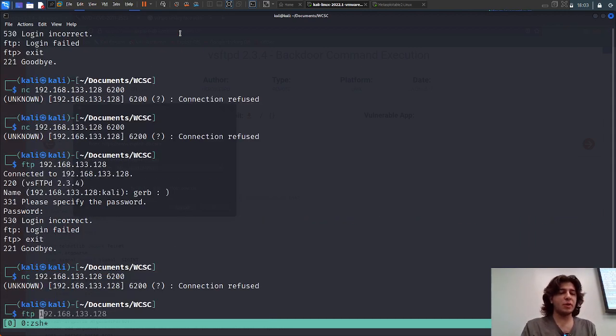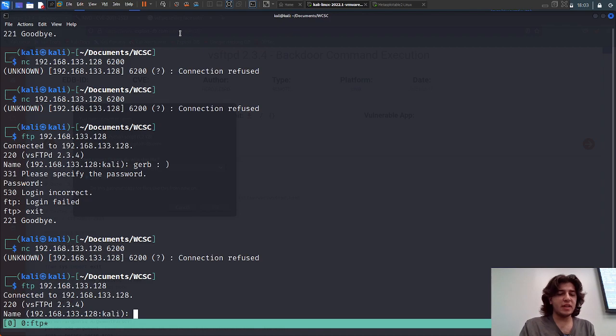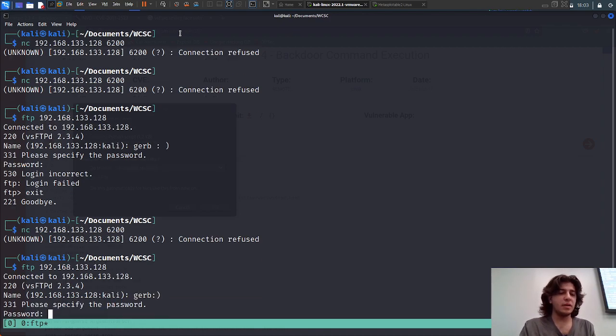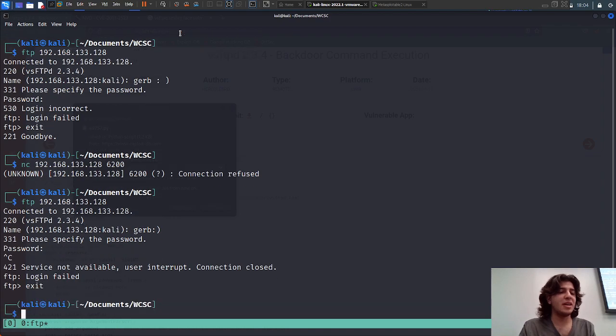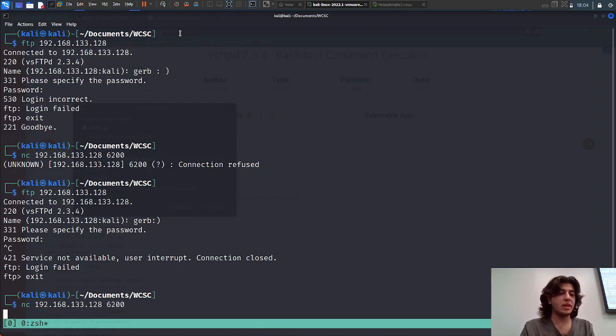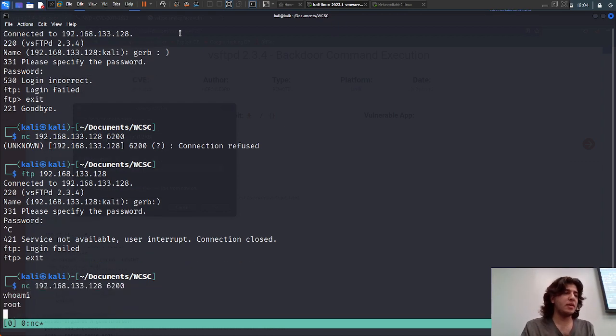So let's try that real quick just to confirm it. If I type Gerb with a smiley face, and then Gerb again, it should just not log us in. The application did break itself, and then we exit, and I do netcat on this port. We connect. Type whoami. We are root. So yeah, just don't put a space. And it's called the smiley face vulnerability. It's pretty funny.